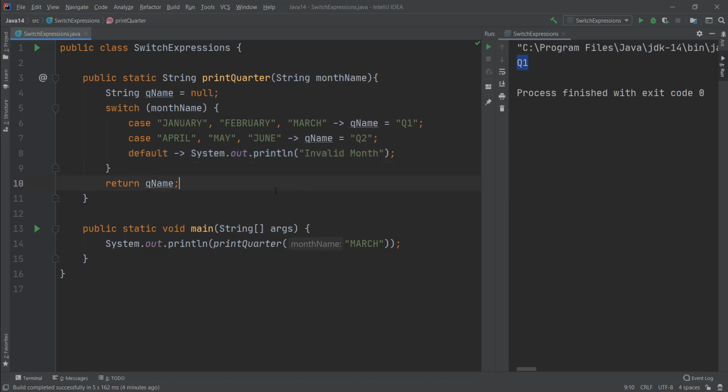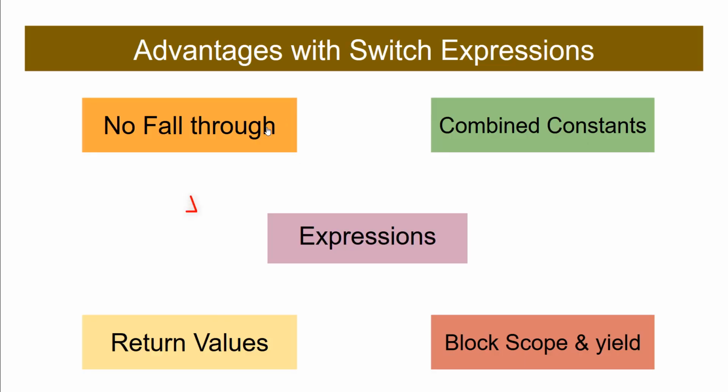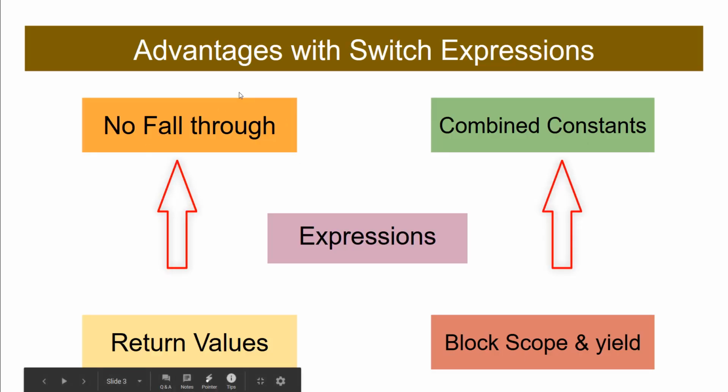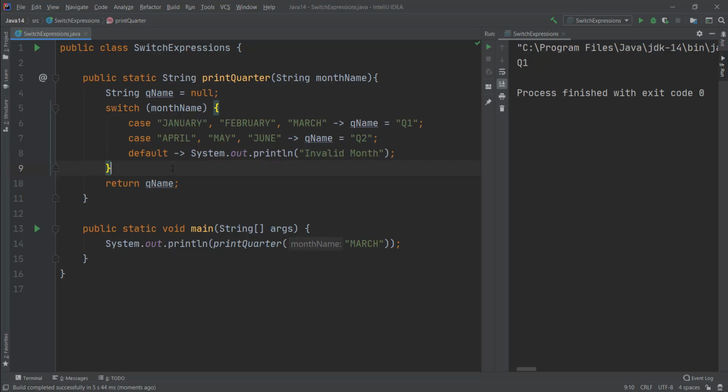So let's run this again. Okay, let's see our result matches or not. Okay, yeah. For now we have seen two advantages. No fall through by using arrow symbol, and second is combined constants. Now let's look at the expressions. Let's say that you want to get the quarter name. You can use switch as an expression also. Let me show you how.